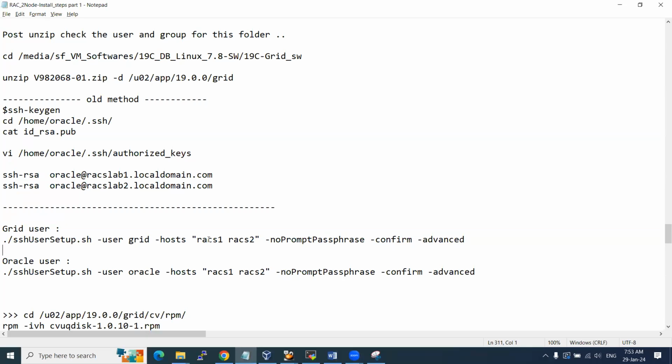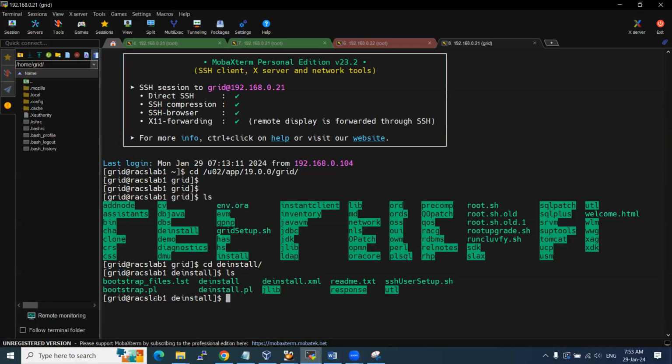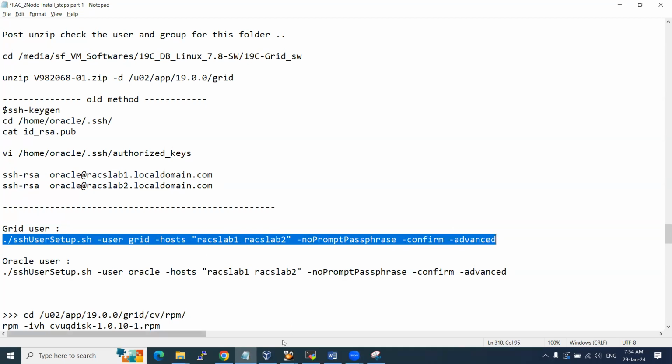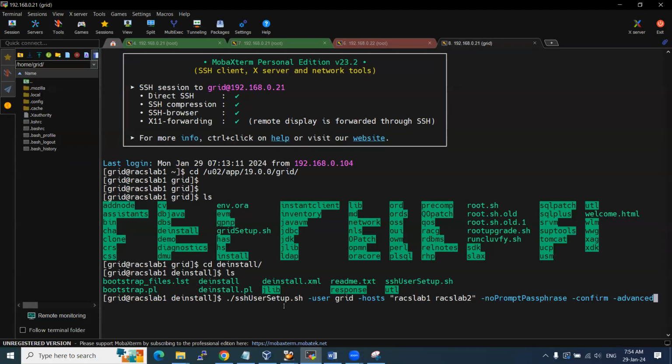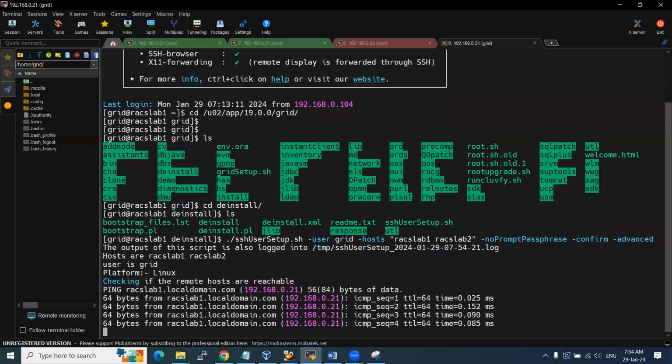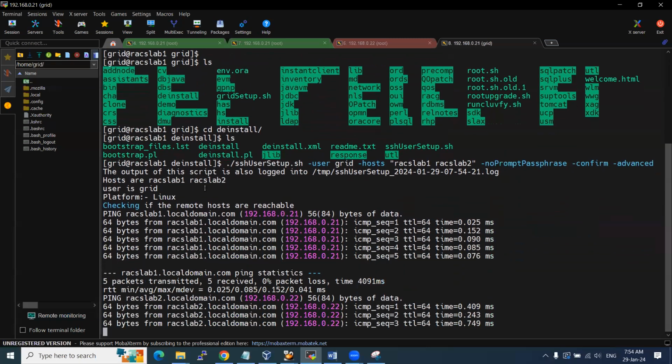The user is grid, and the host names: what are all our hosts? Lab 1 is one host, and lab 2 is another host. If you have multiple nodes, you can add all the nodes. You need to do this to connect as the Oracle grid user, and we need to run it from this location, advanced. So it is going to enable the passwordless connection between node 1 and node 2.